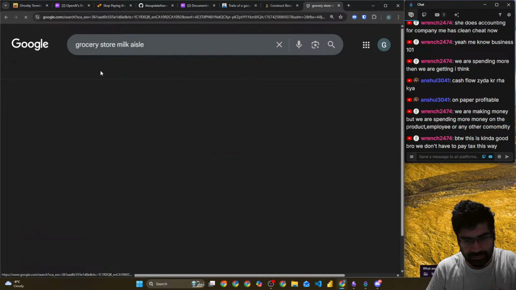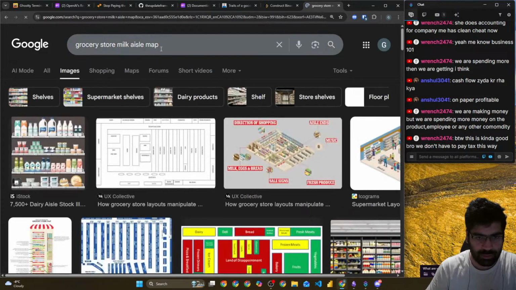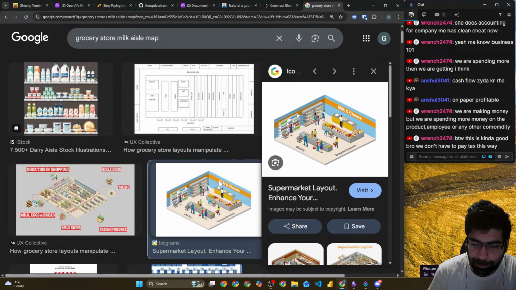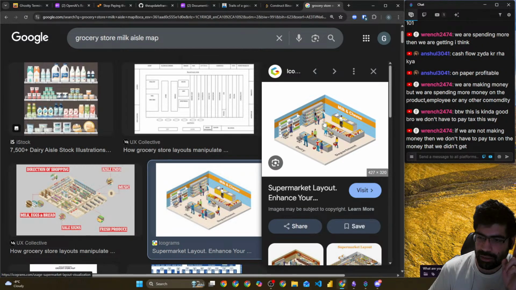Have you ever noticed when you go to a grocery store map? If you look at the grocery store, wherever you enter, the milk is going to be at the very end corner, right?